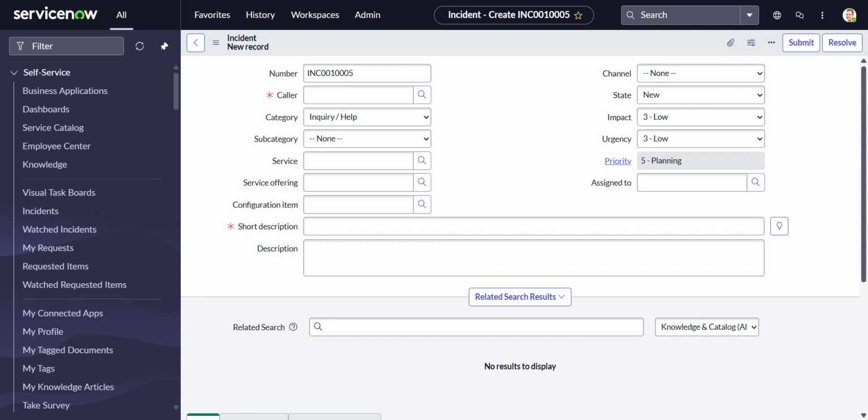A company wants to make the work notes field mandatory when the incident is in progress state and the assigned to field is populated. How do you achieve this? There's the question. Let me just repeat it. When the incident is in progress state, make the work notes field mandatory, right? And the assigned to field is populated. How do you achieve it?